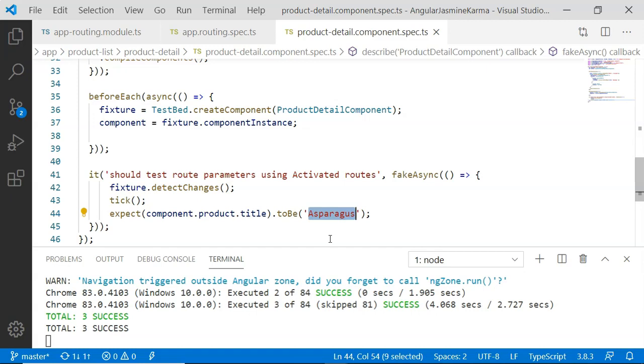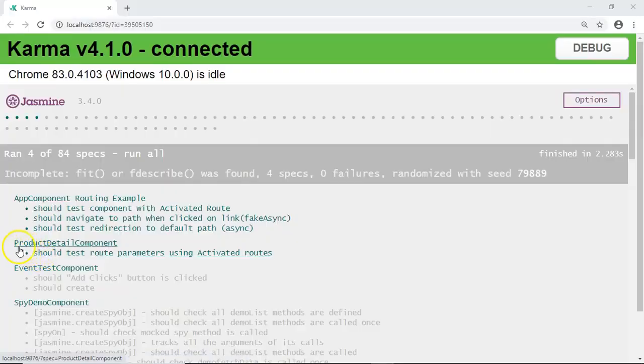Now let's go and execute this unit test case. Now here you can see the product detail component should test route parameters using activated route, and in this case individually only the component is tested, and this unit test case is executed successfully.